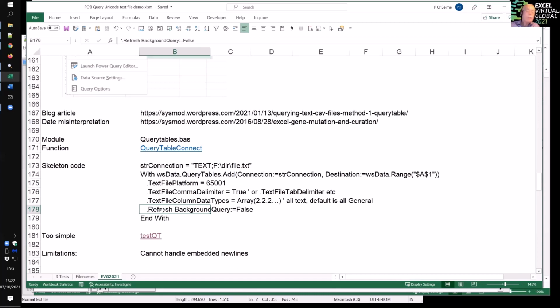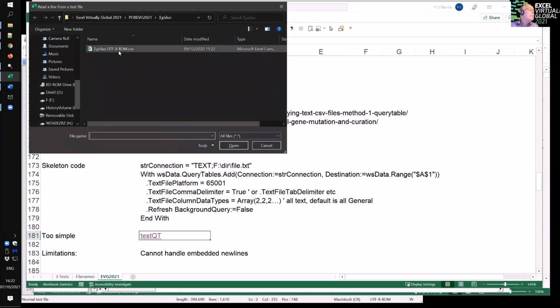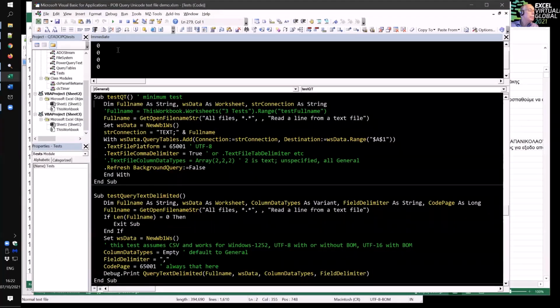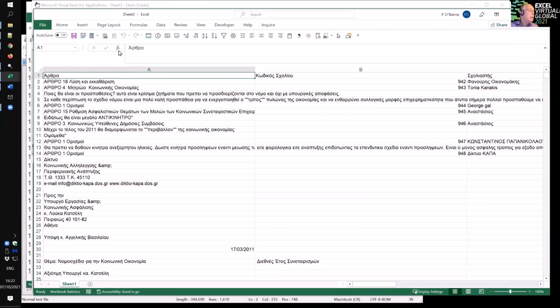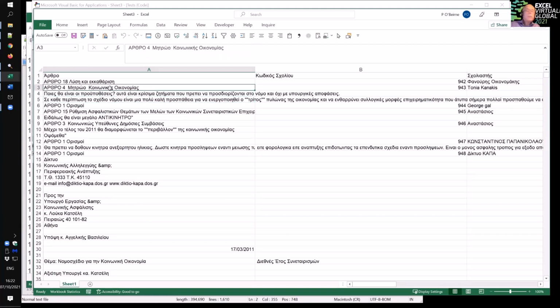Let's do a very quick demonstration of that minimum run. And we'll see how it looks. There's the Greek CSV file. The data arrives up in Excel. And okay, it's here, but you can see that the records are, again, split into multiple rows per record. That's because query table cannot handle embedded line feeds. The only way out of it is to strip them out of the file using low-level file operations before you can then open it safely in a query table.